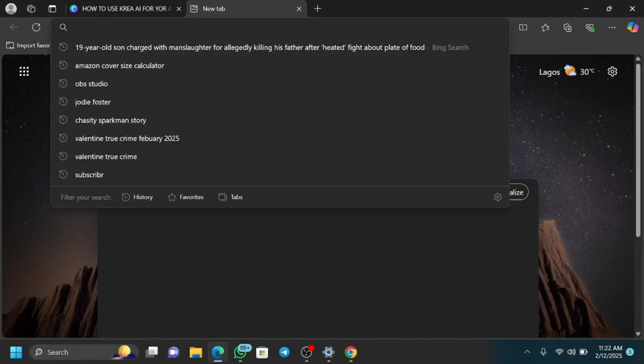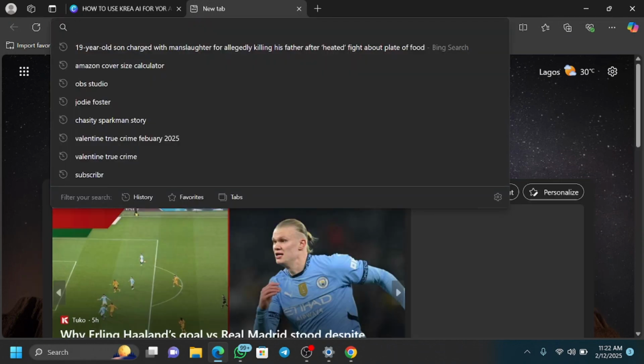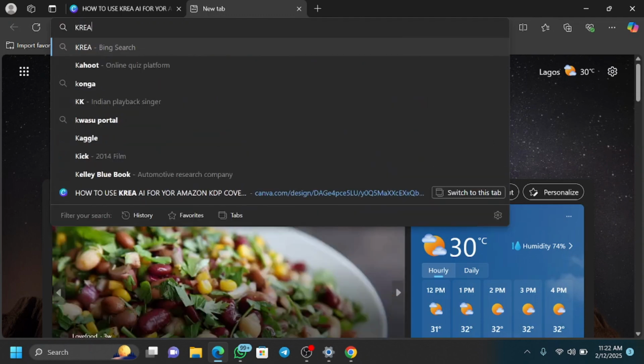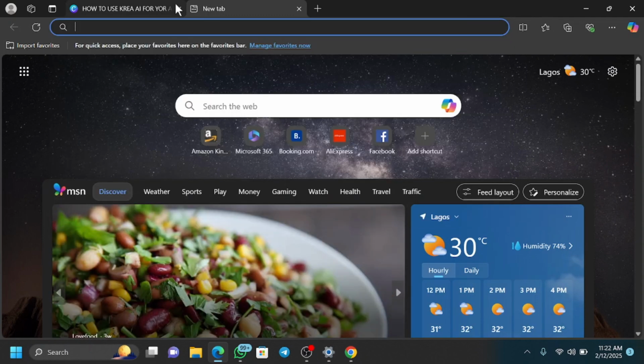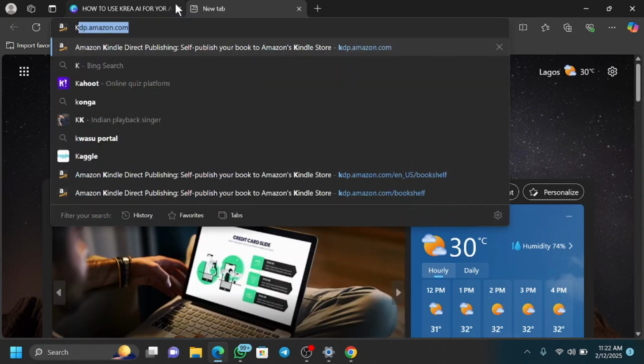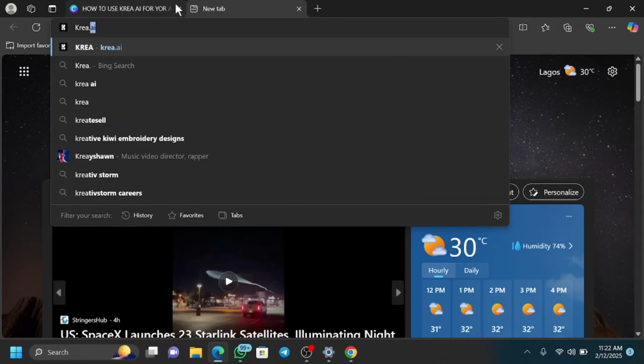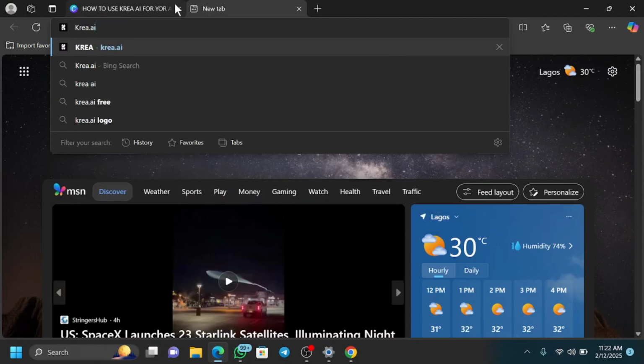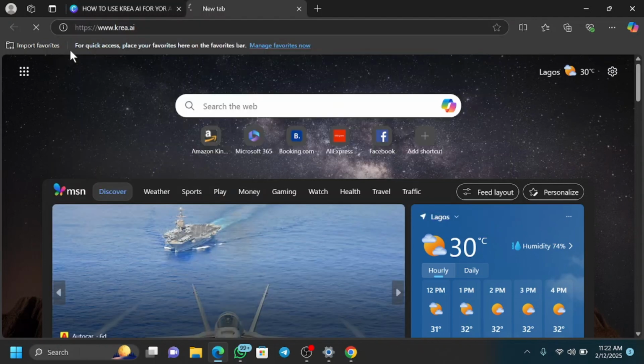First thing you need to do is to go to your browser. Whether you're using a laptop or a phone, you can do this. Just put your phone on desktop site and you're good to go. Just come here, type KREA, okay, this is in capital letters. Just type KREA.ai. This is it here. Click on it.